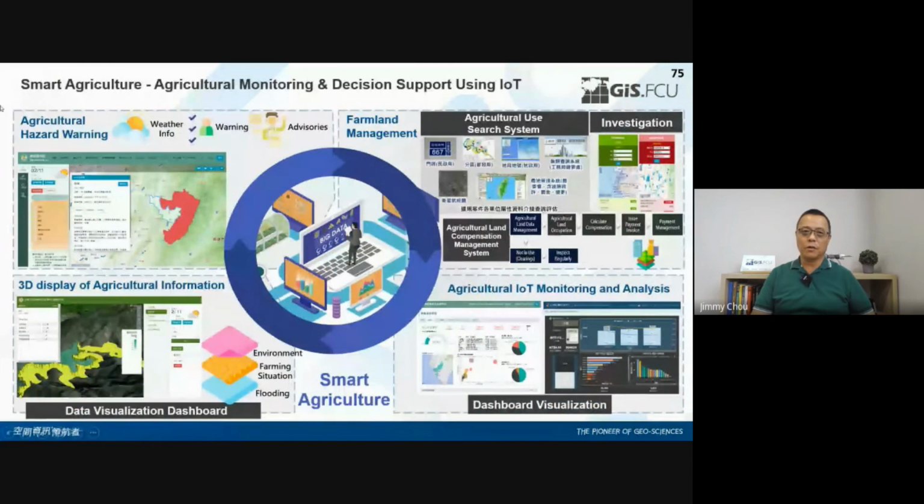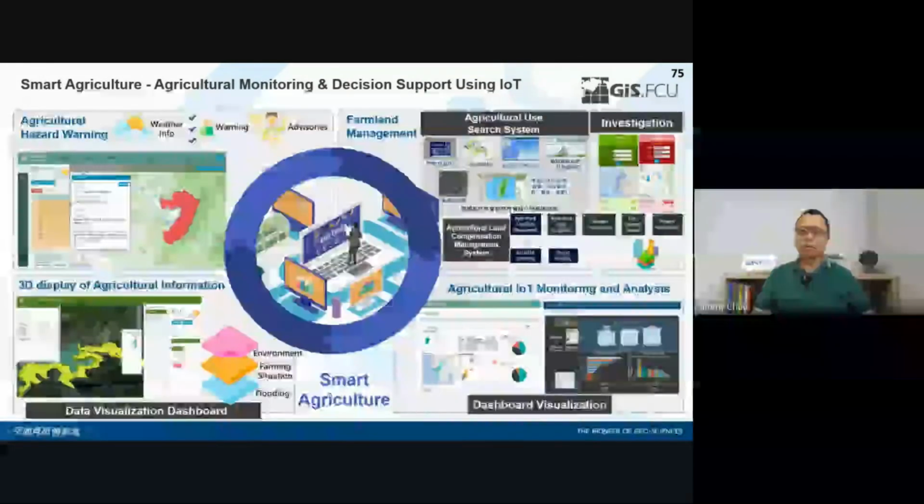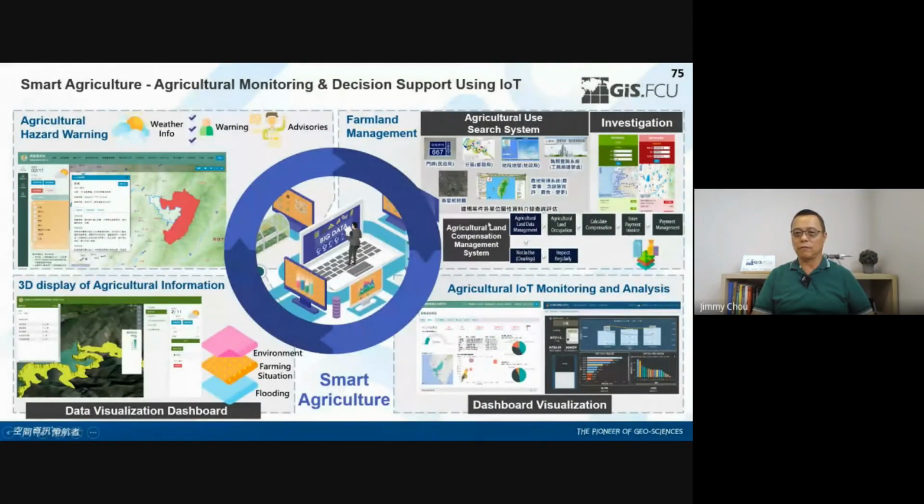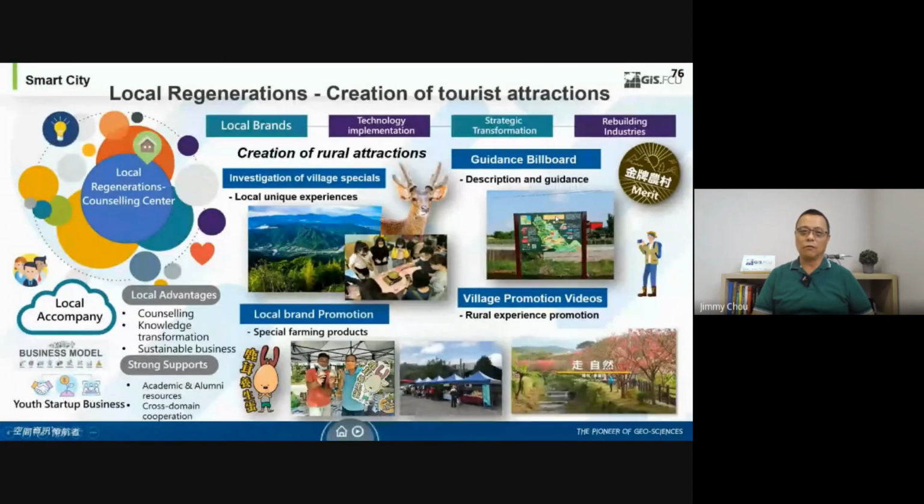Even for smart agriculture, the agriculture monitoring and decision support using IoT, we can create a much better sustained environment. So use all this kind of information.